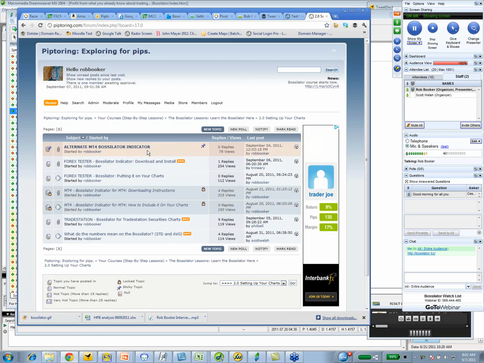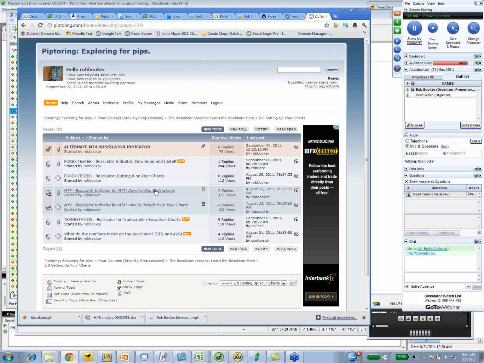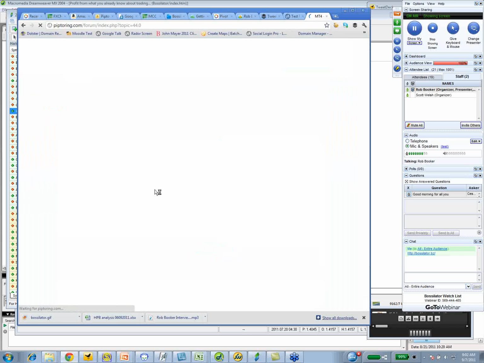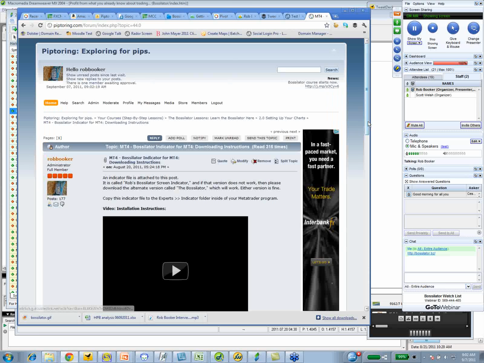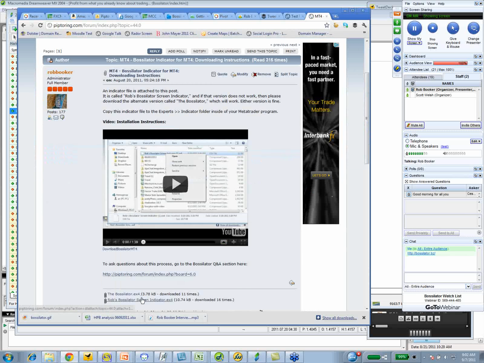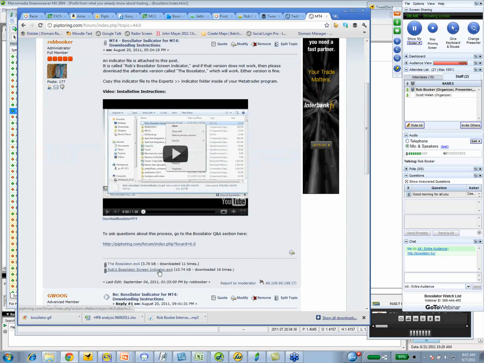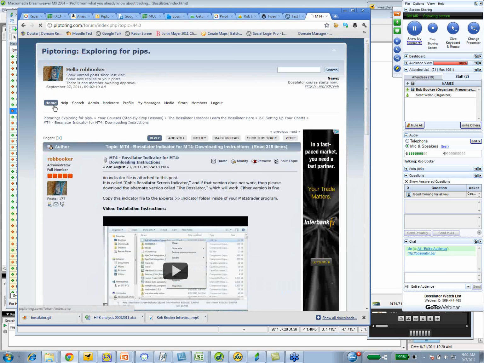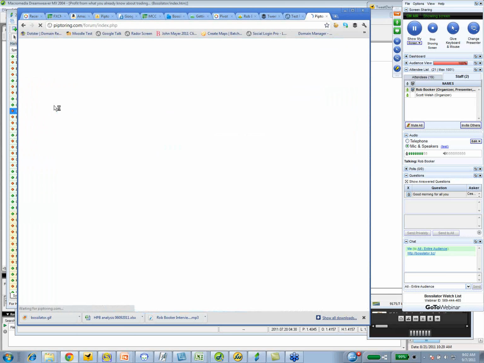It appears that the alternate version worked on your charts, but it slowed your charts down. You know, wouldn't that be the brilliant thing to happen? Here's what I'm asking you to do. I have re-uploaded the original Boscillator MetaTrader onto the website. It's called Rob's Boscillator Screen Indicator.ex4. I would encourage you, if your charts are slow, to try that version. If your charts are slow even with that version, then I encourage you to let us know inside the forum, and we're going to work on that.